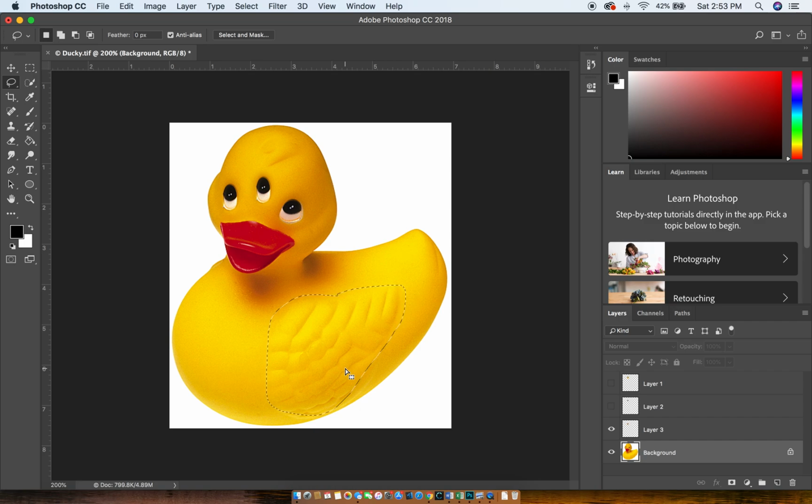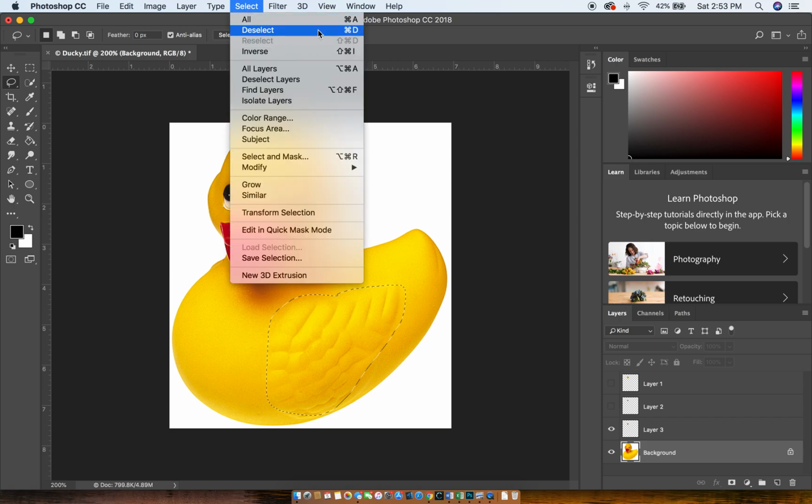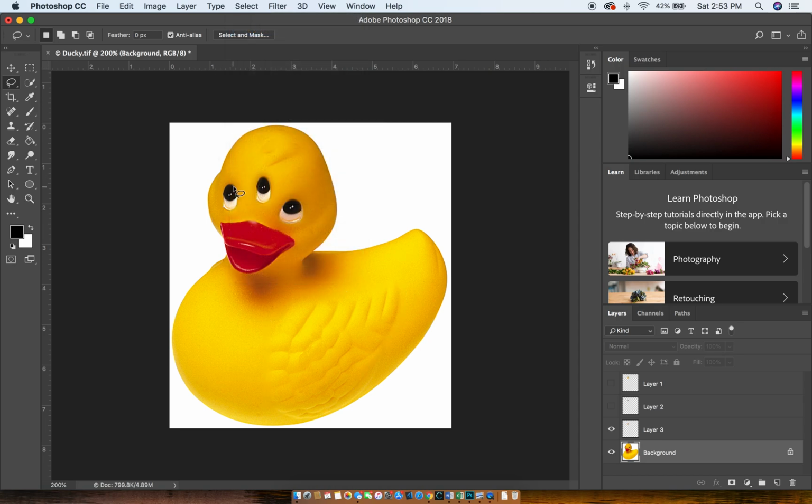So I'm going to deselect this selection, and you can do that by either hitting Control or Command D, D as in dog, on your keyboard, or you can come up to Select on your menu and you'll see Deselect. Again, Command or Control D. It's really important when you see those dancing ants, if they're not in relation to a function you actually want to complete, that you get rid of them because they will get in the way.